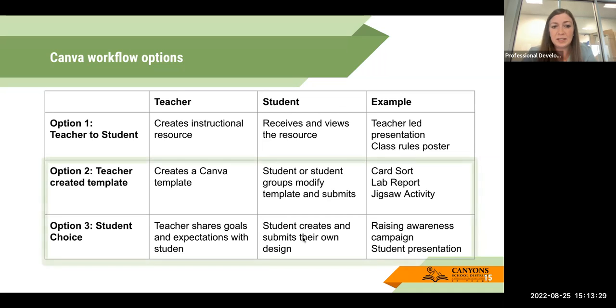I'm going to mainly focus on options 2 and 3. Today, I'll briefly show you one way you could do option 1 in Canvas, but overall, we're going to spend most of our time on options 2 and 3.